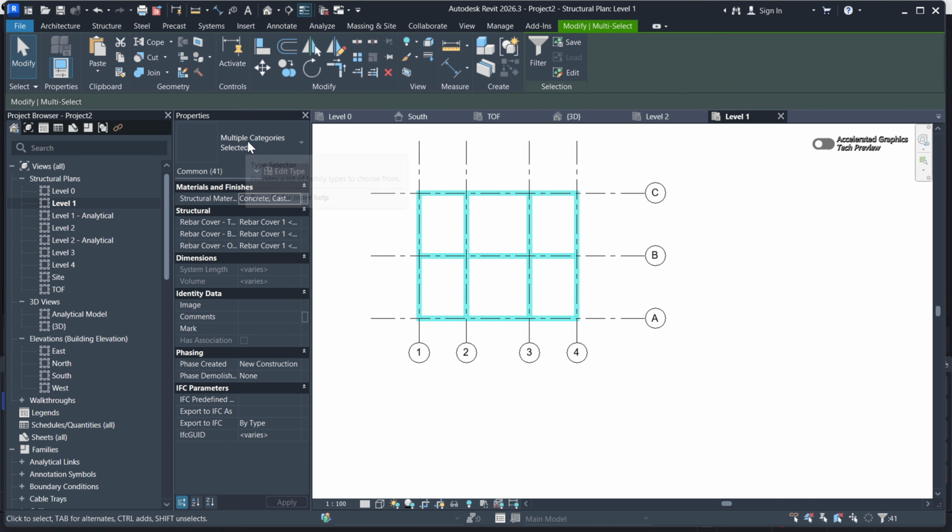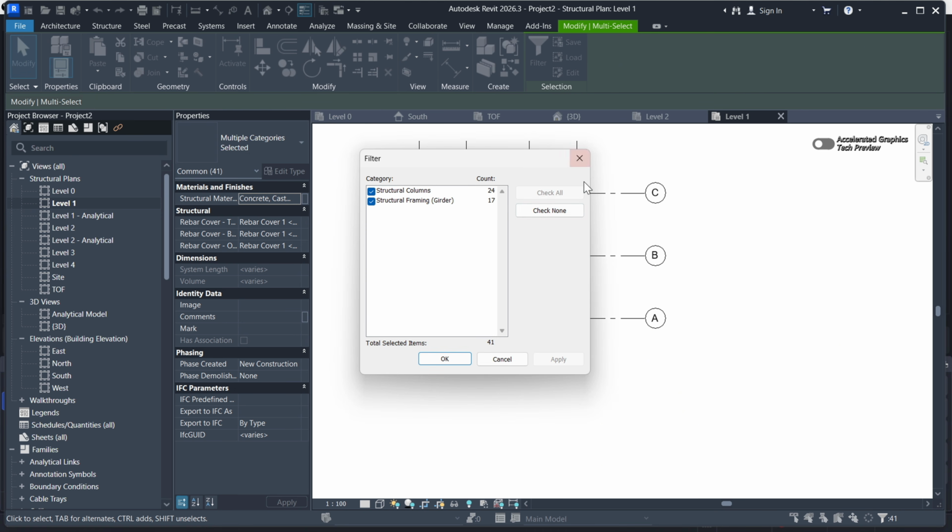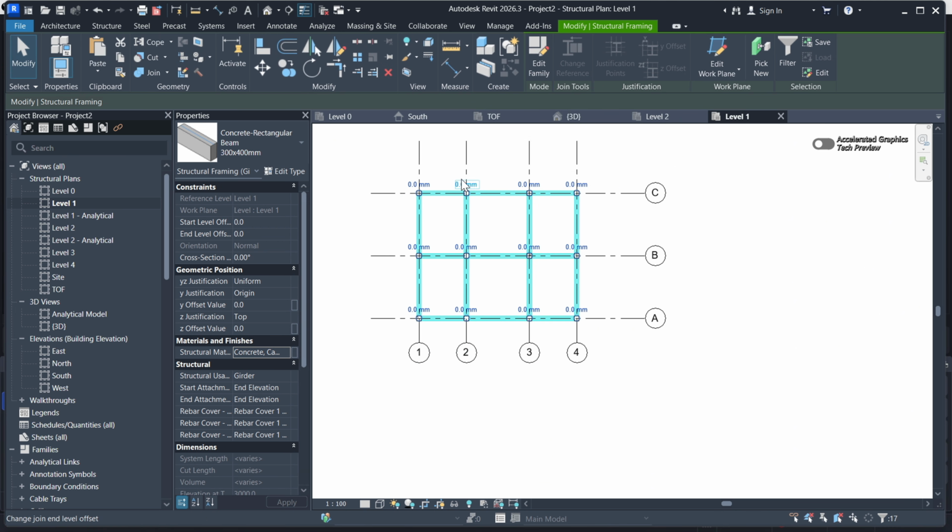Now you can see that under the properties, multiple is selected from here. So if you just want to filter the beams, just click on filter, check none so that the two boxes are not checked, and just pick structural framing. The beams are structural framing in Revit. Apply, OK, and we have those beams.